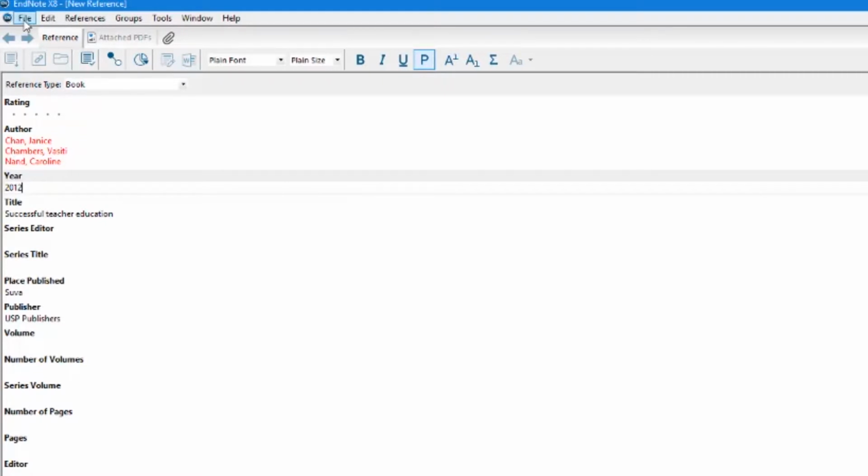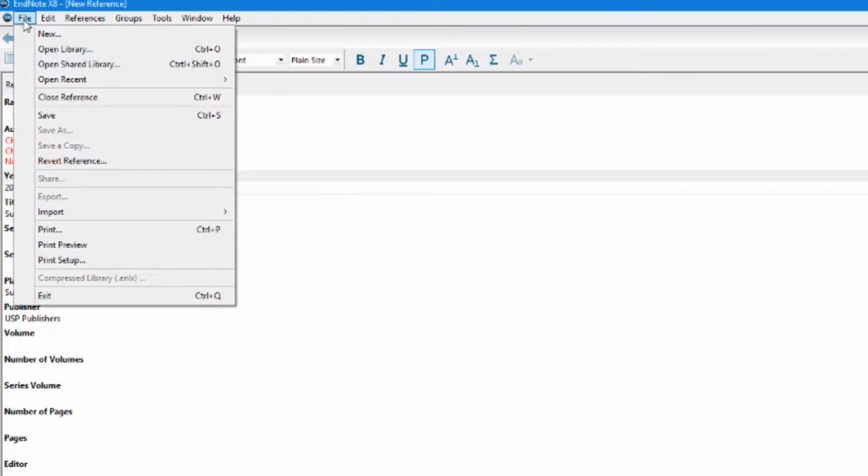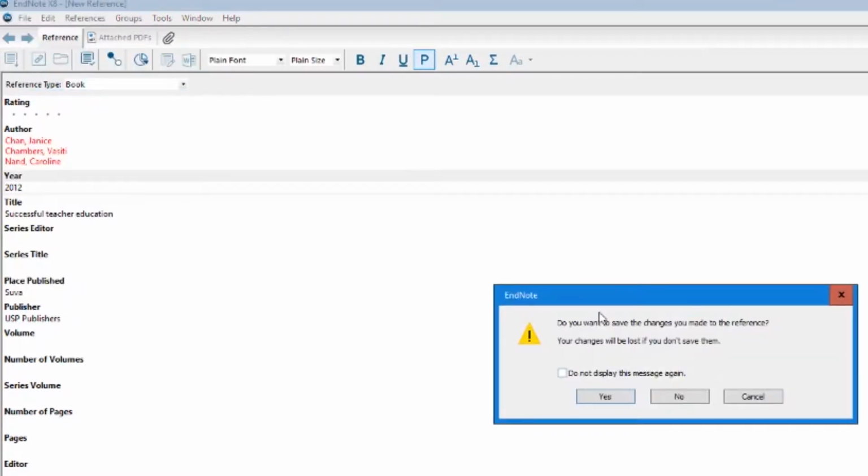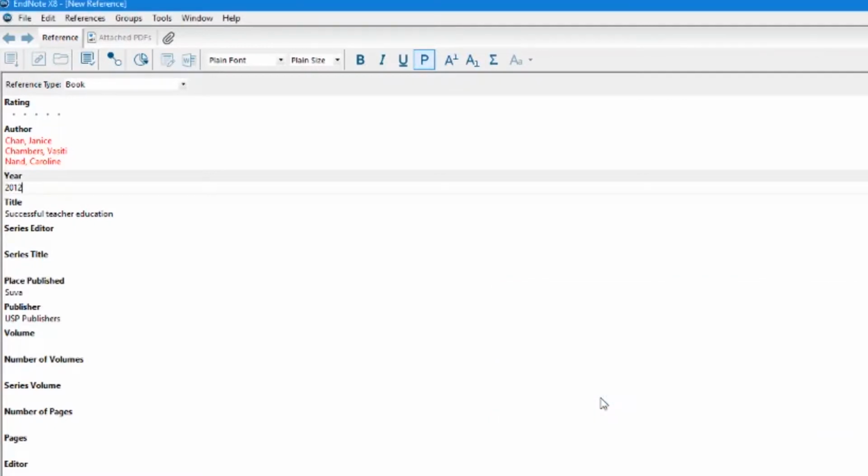All done? Okay, once you finish, go to File. You can do 2 things. You can go to File, Close Reference. Then you'll have the EndNote window appearing on your screen. To save the item, click Yes. Okay.